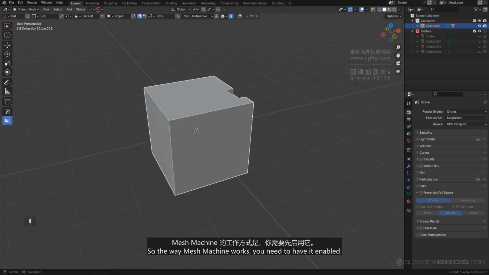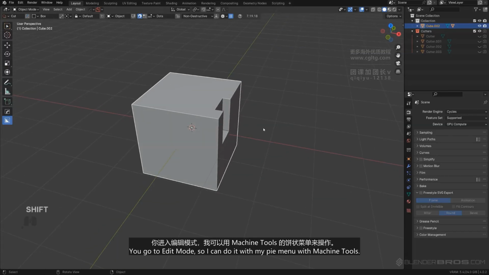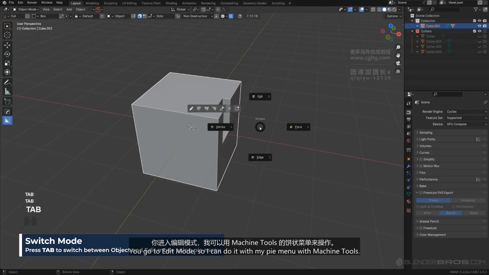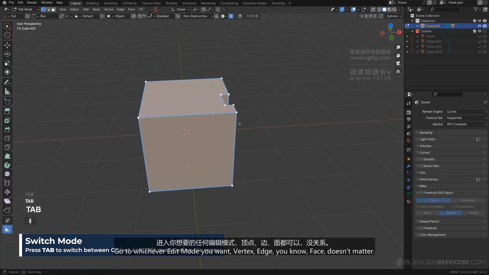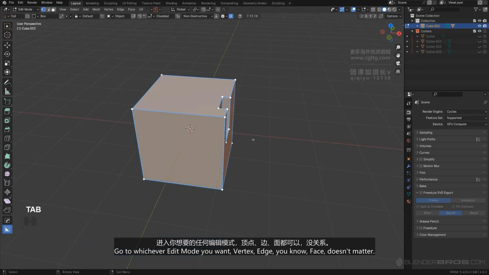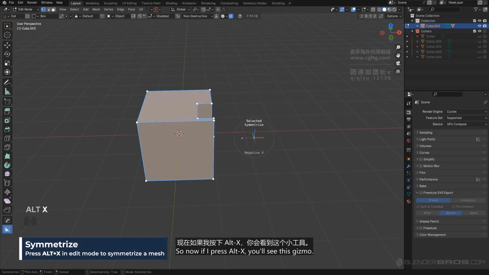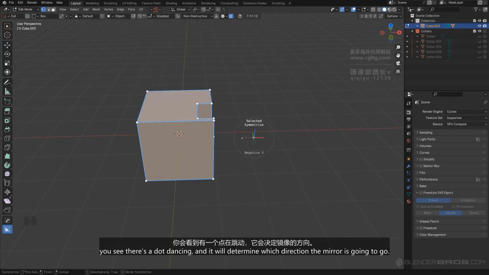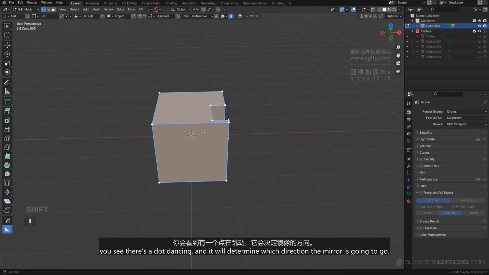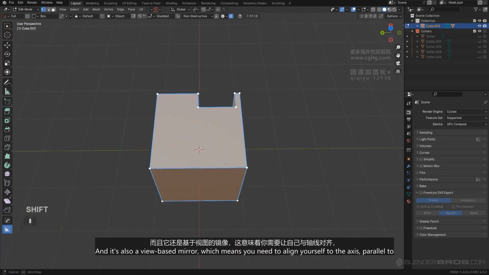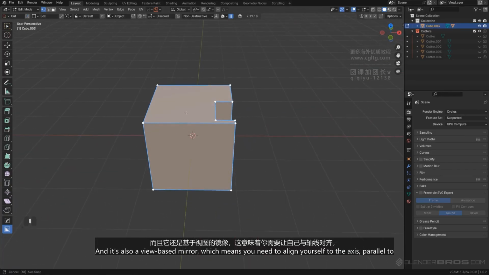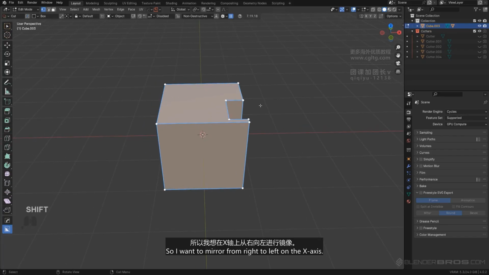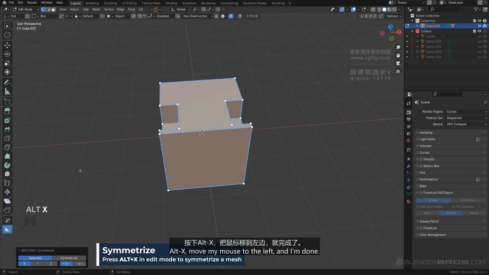The way Mesh Machine works, you need to have it enabled. You go to edit mode, so I can do it with my pie menu with machine tools. Go to whichever edit mode you want, vertex, edge, face, doesn't matter. So now if I press Alt X, you see this gizmo. It's a pie gizmo. If I move my mouse a little bit in different directions, just tiny movements, you see there's a dot dancing, and it determines which direction the mirror is going to go. It's also a view-based mirror, which means you need to align yourself parallel to the axis you want to mirror across. So I want to mirror from right to left on the x-axis, so I have to align myself here. Alt X, move my mouse to the left, and I'm done.